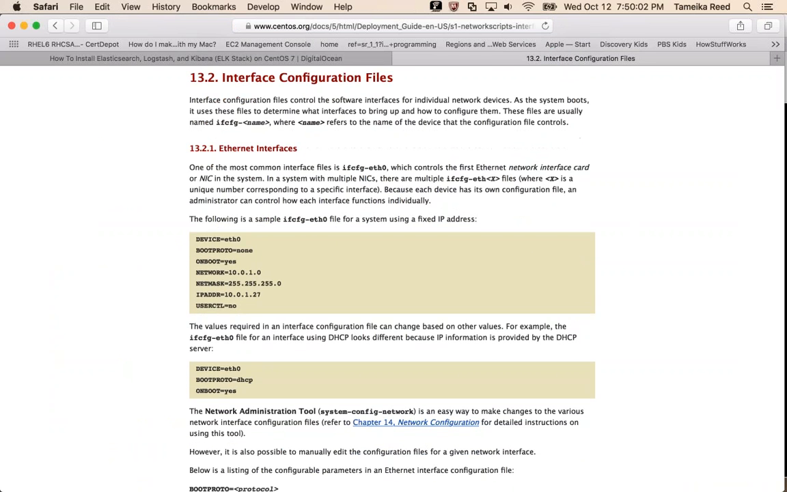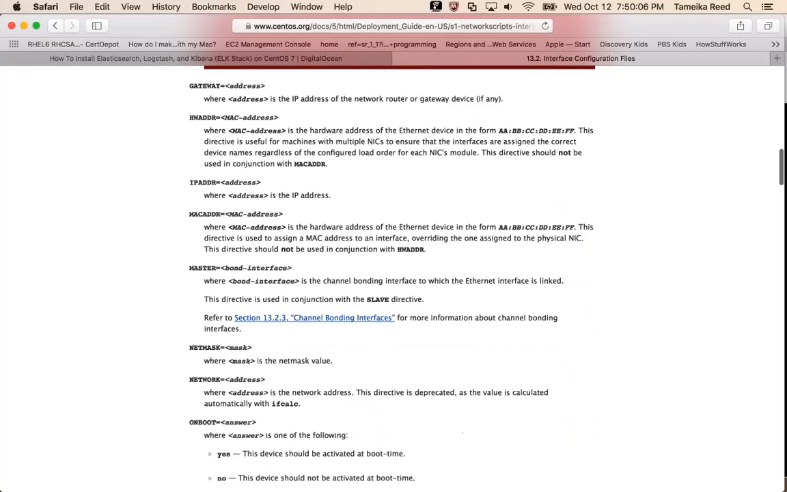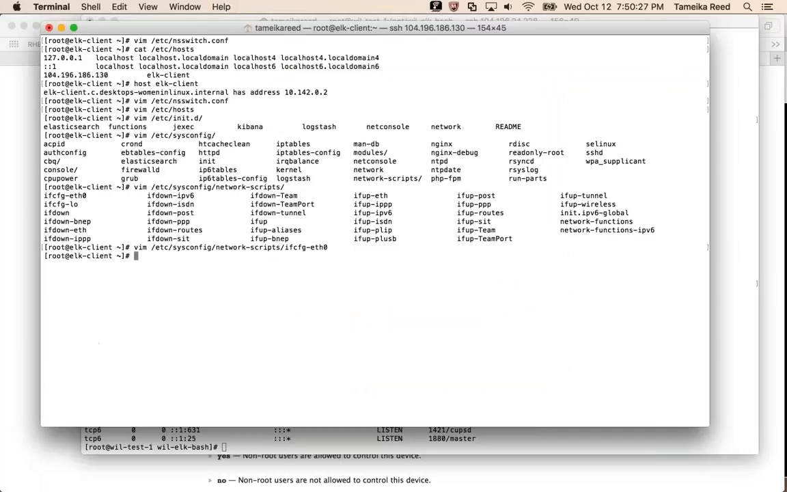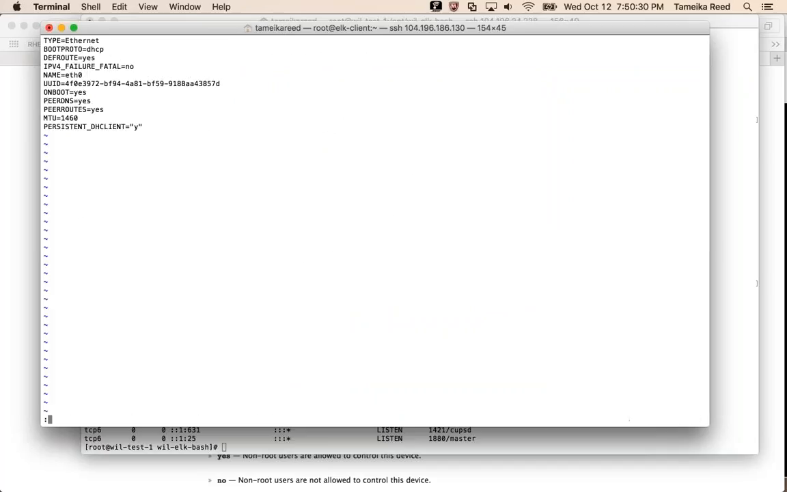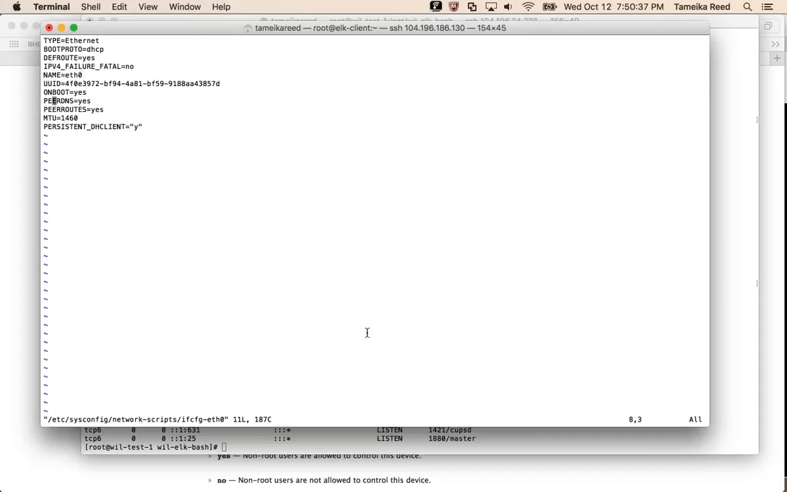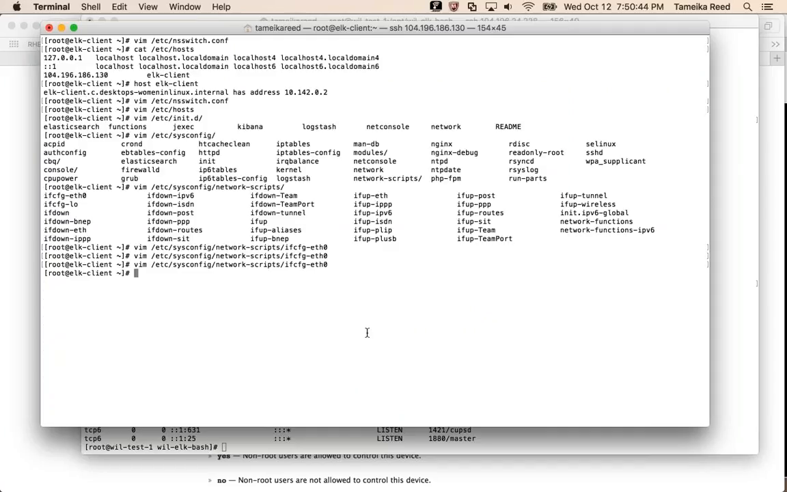So with that PEERDNS, let's find out what that means. It's here. If it's equal to yes, modify resolv.conf if DNS is active. If using DHCP, then the default is yes. Modify no. So you have it set to yes. Let's set it to no and see what happens. I have to restart networking, so we may lose connection. So systemctl restart network. Any questions?